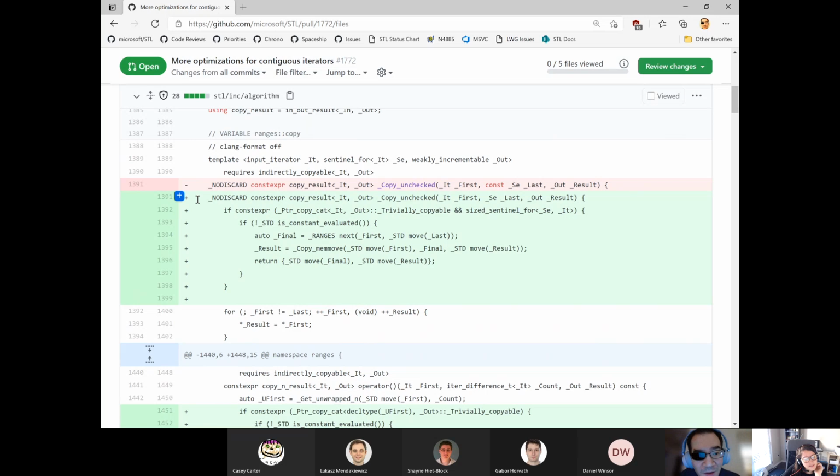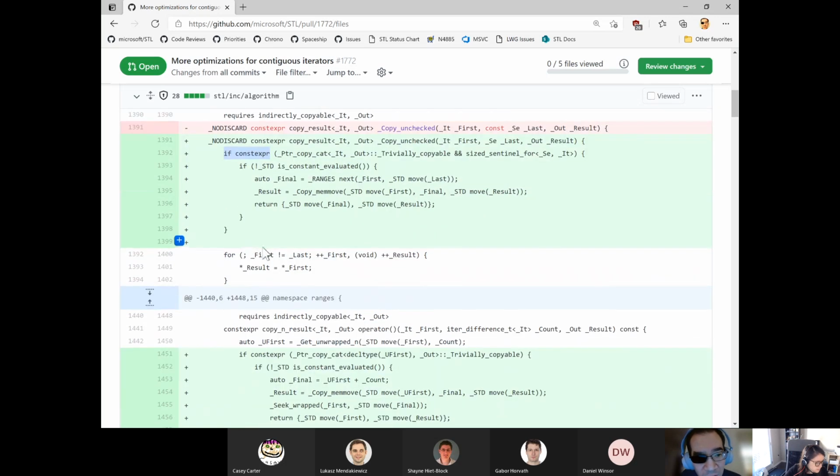Okay, so this signature is changing a little bit. Last is no longer const. Why is that? Because we are going to move it, and moving from a const sentinel could be inefficient. So we should mark that as non-const. Okay, that's good. We now have an early check here for if we can do the optimization, do so.